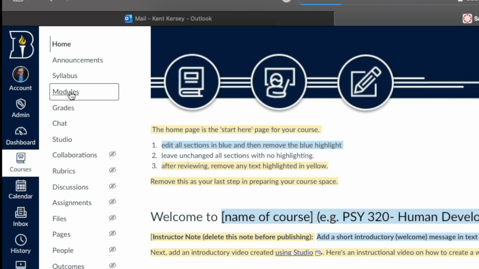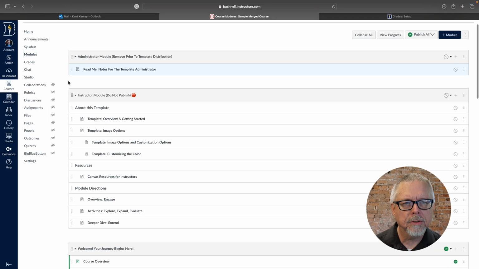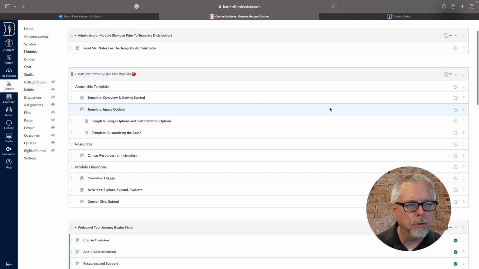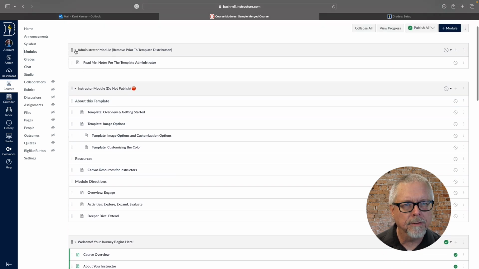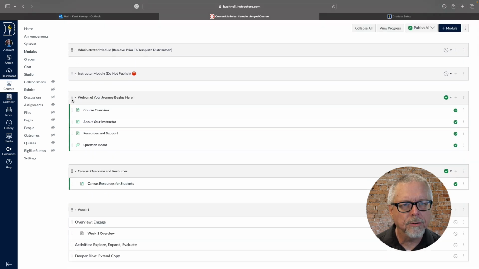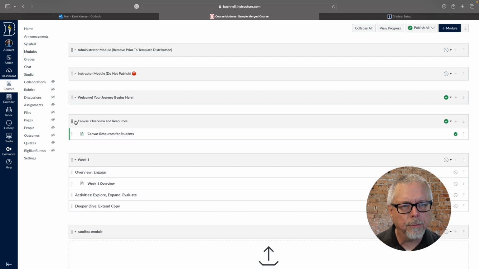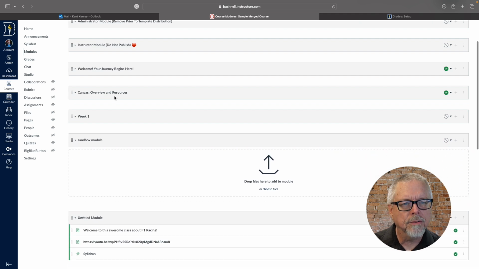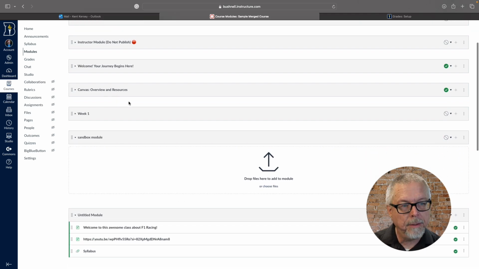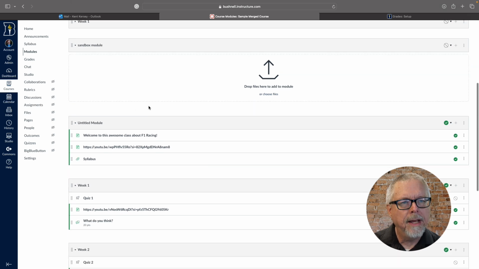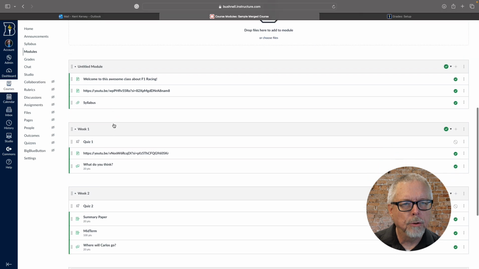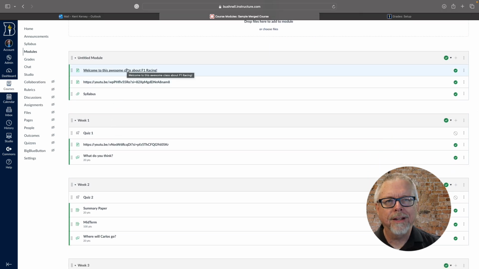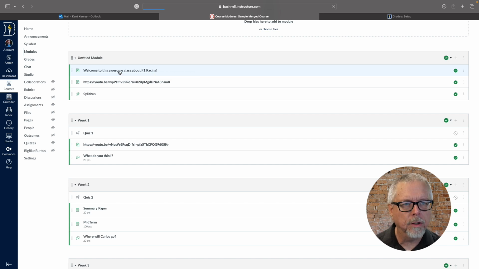So if you look at the modules over here, you'll notice that these top few modules are all different. The nice thing about these is they're accordion style, so you can close them up if you want to move things around. And you will see that these are just the basic ones that we have put into the template that you can move around if you want. And then underneath this one where it says drop files to add to module, you'll notice this is where everything is for this import. And this is that welcome page.